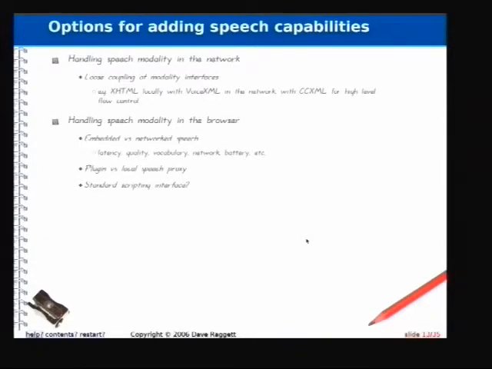So I've been doing some work on trying to figure out how to make it easier for people to explore the combination of speech with conventional web pages. One approach to doing speech is to handle the speech modality, or the way you interact with the system, and describe that in the network. Then you've got a visual web page running locally, in your browser, and you couple those in some manner.